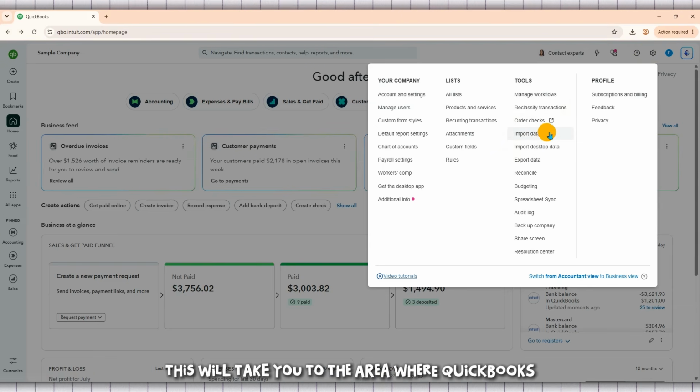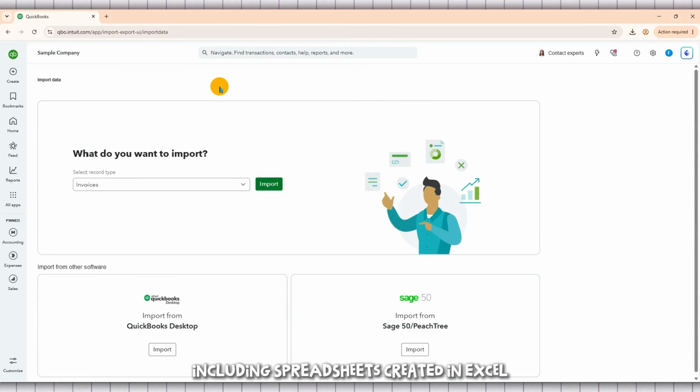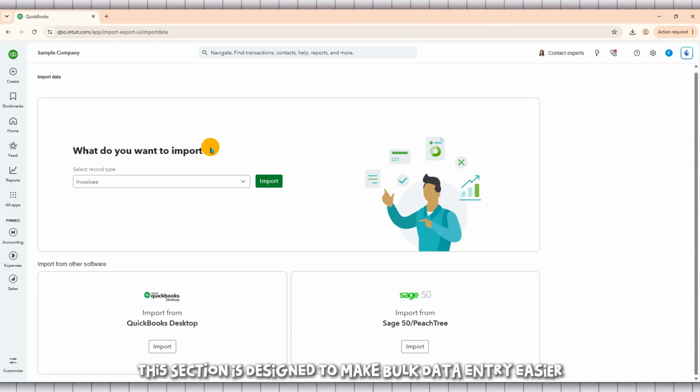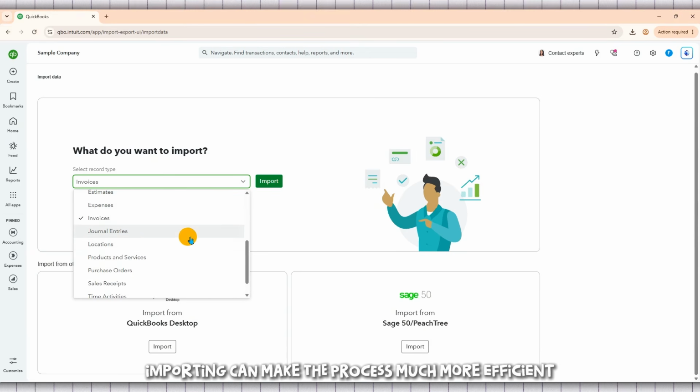This will take you to the area where QuickBooks allows you to bring information in from external files, including spreadsheets created in Excel. This section is designed to make bulk data entry easier and can be useful for several different types of accounting records. If you're importing several journal entries at once, this is much faster than entering each one manually, and it can save a lot of time when you're working with accounting data in bulk. For example, if you're migrating records from another accounting system, entering month-end adjustments, or uploading a large batch prepared by your accountant, importing can make the process much more efficient.